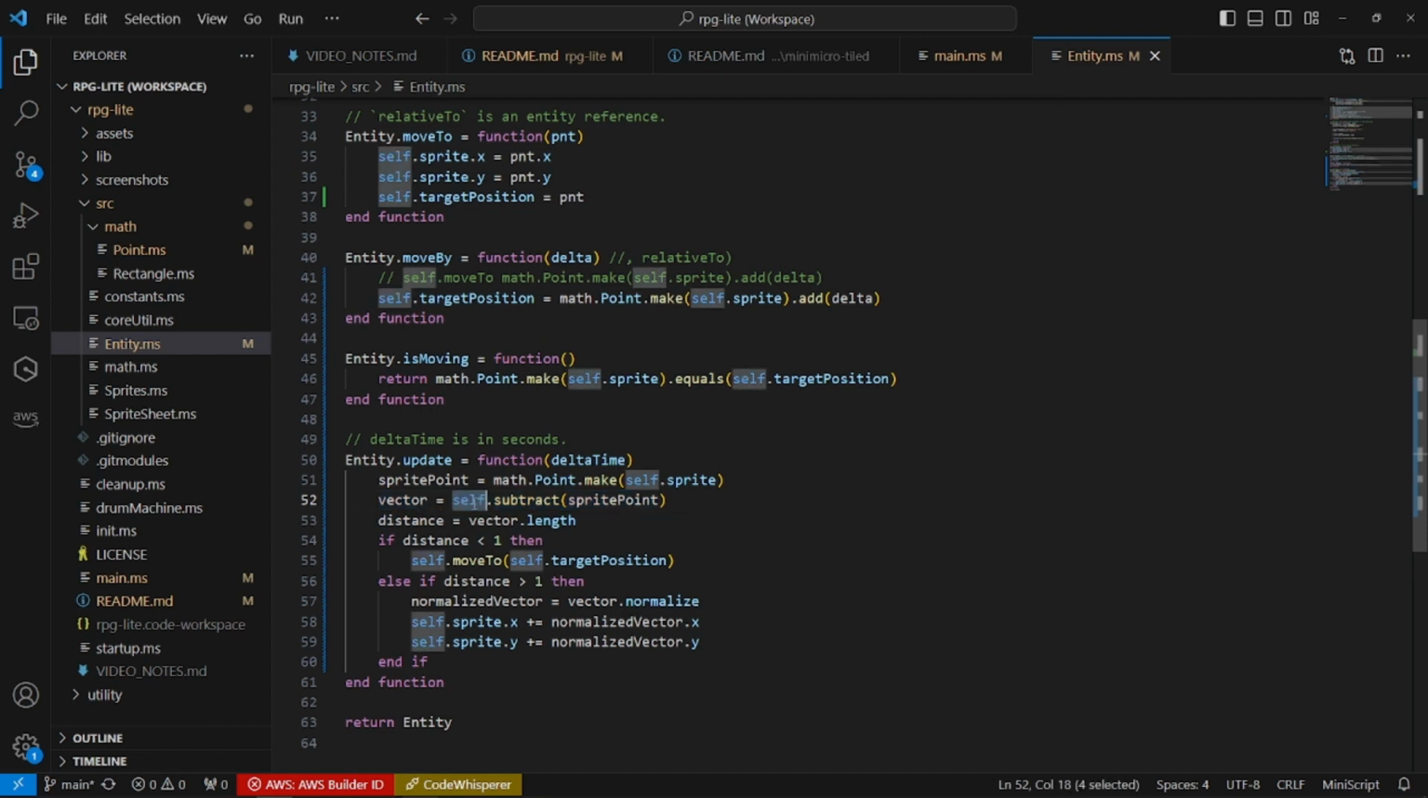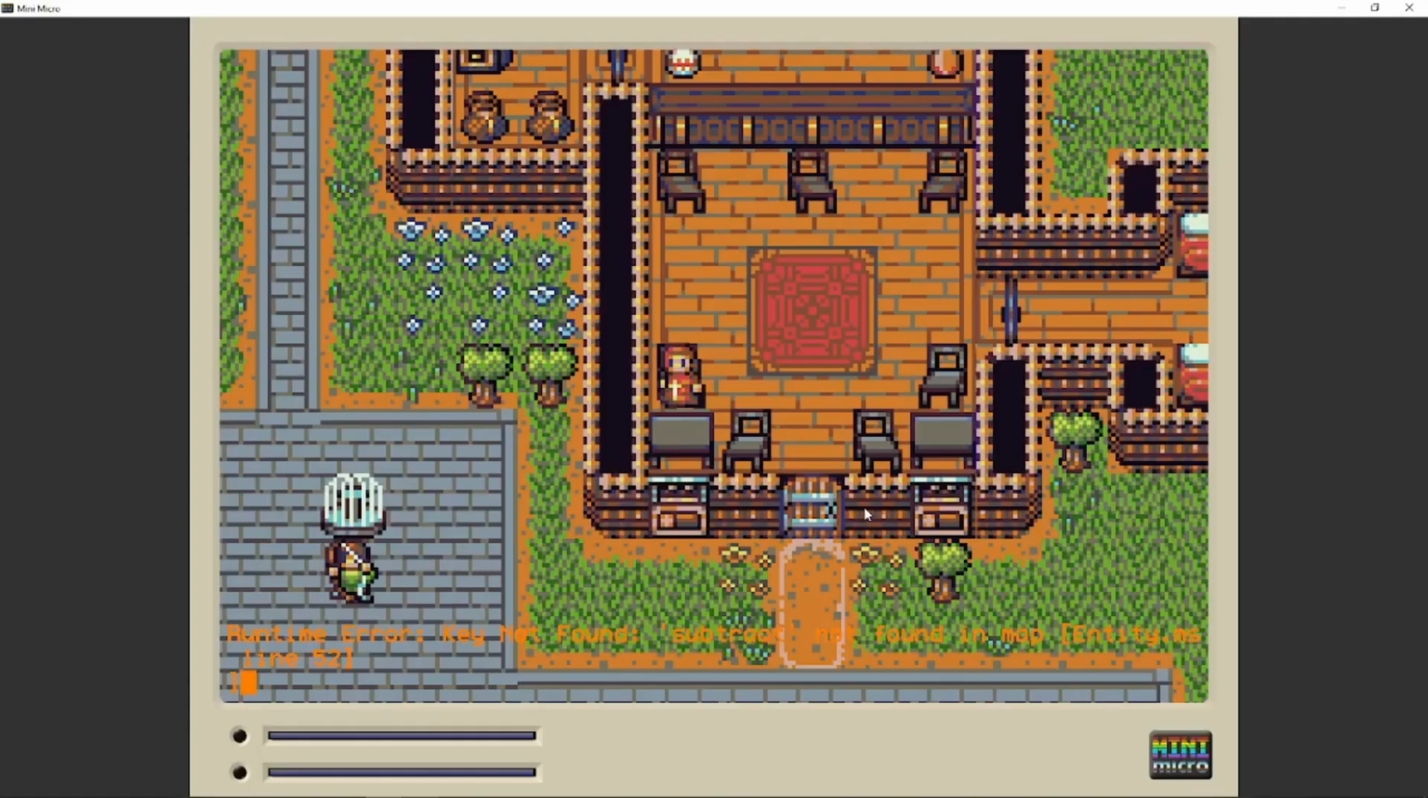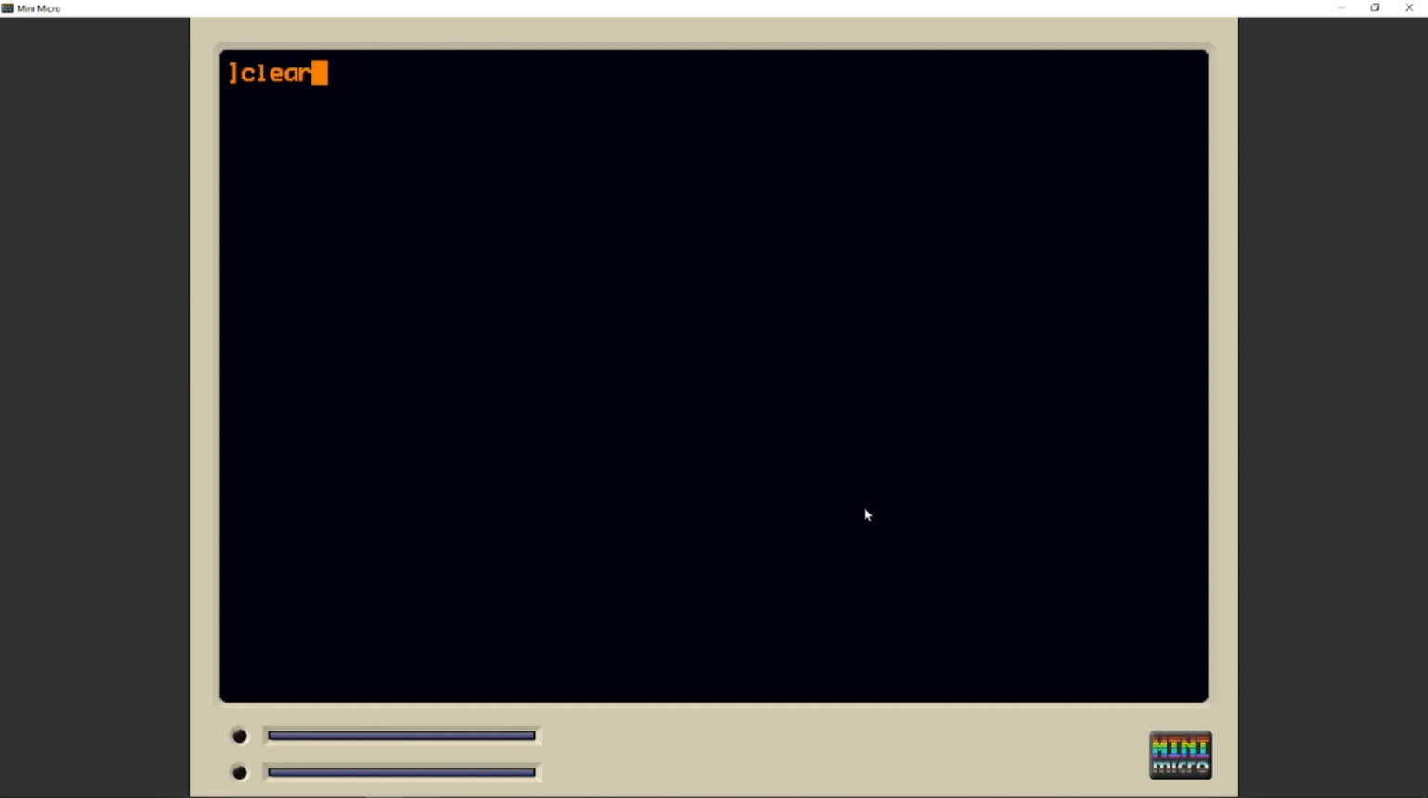Self.subtract. That's not going to do. Self.targetPosition.subtract. That should help. More rogue parentheses. All right, try that again.